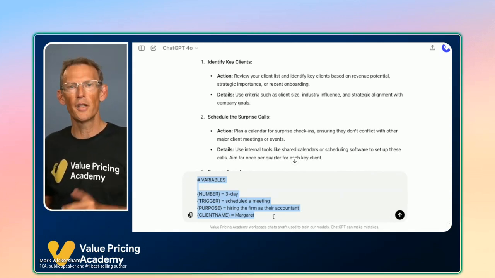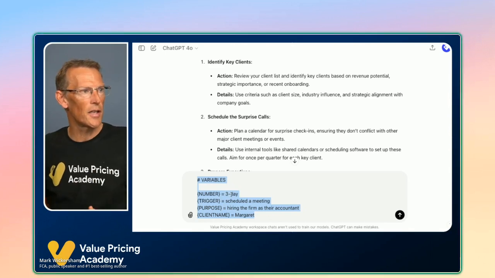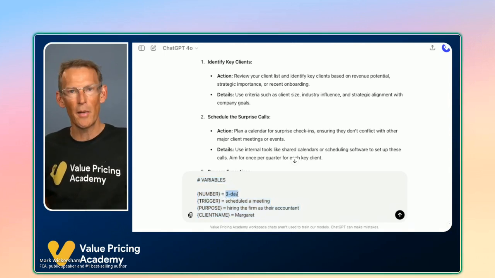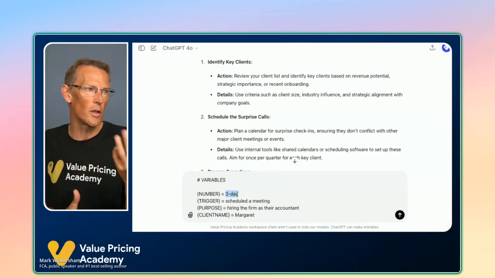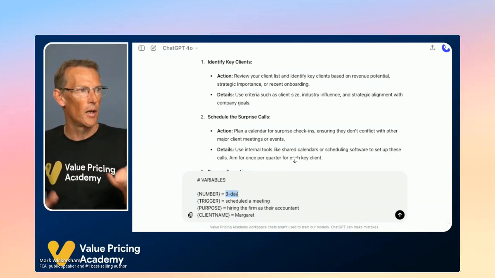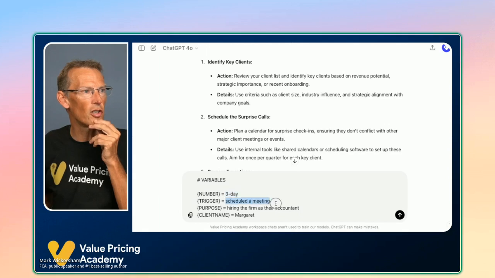This is a prompt for creating an email sequence. In this case, I want it to be a 3-day email sequence. I'm looking for 3 emails. But you could have a 5-day sequence, a 2-day sequence, whatever you want. I've got a 3-day one. And the trigger is scheduling a meeting.